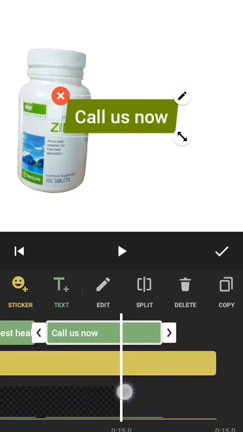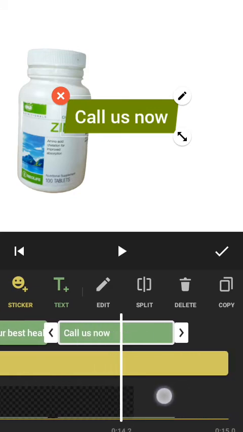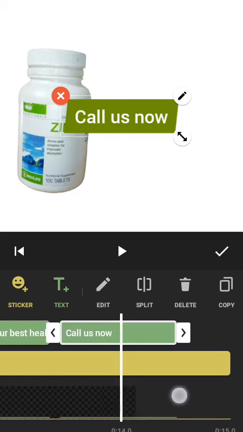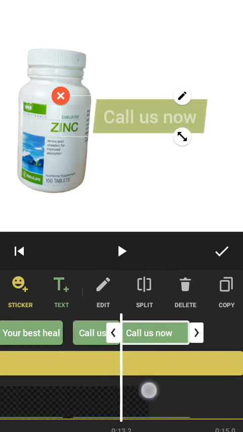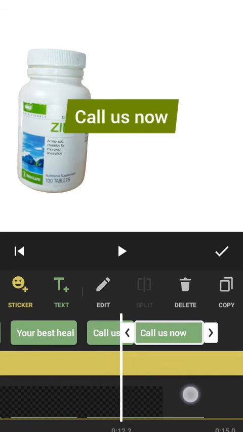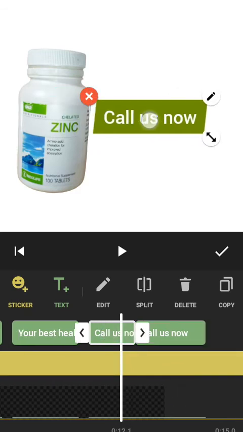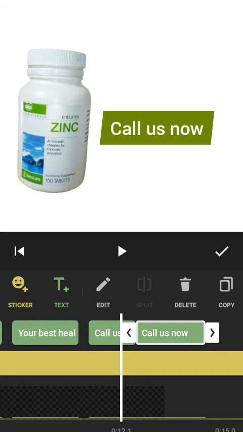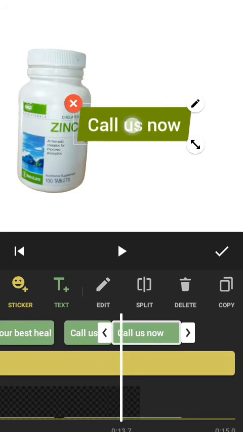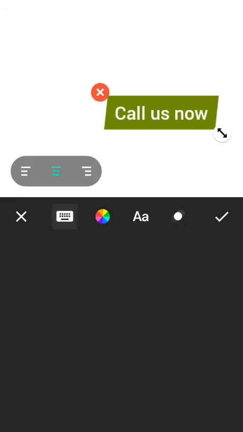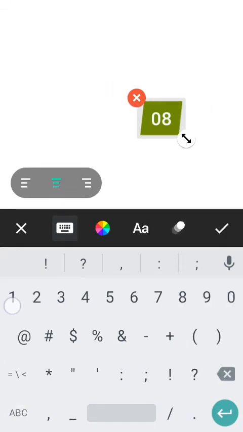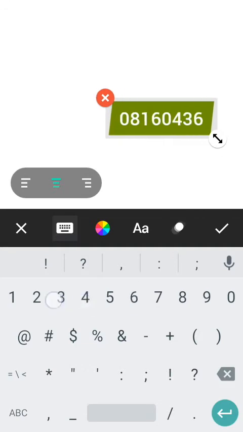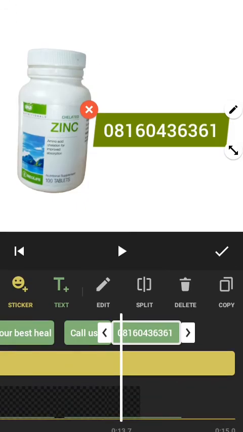All right, you can see I don't have anything again. So what do I do? I can still split this one, and then let me move this, move this too, edit what is in there and put the number. Let me put my own number, for example 08160436361. Okay, so this is very simple and basic stuff.